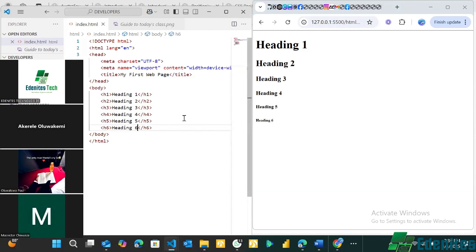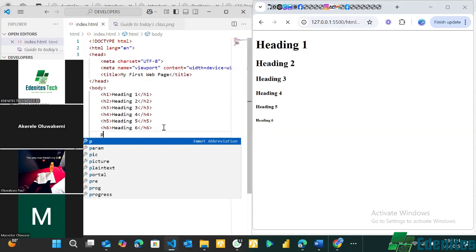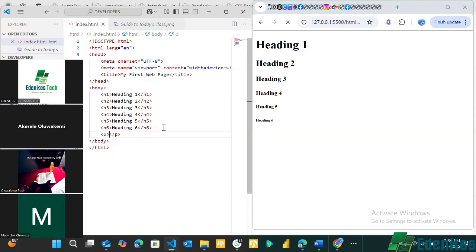It's good, you know, we don't have H7. If you type it, you won't see anything like that. And there's no H8. So, apart from this heading tag, we now have paragraph, which is P. Once you write P and press enter, it generates the opening and closing tags for you.